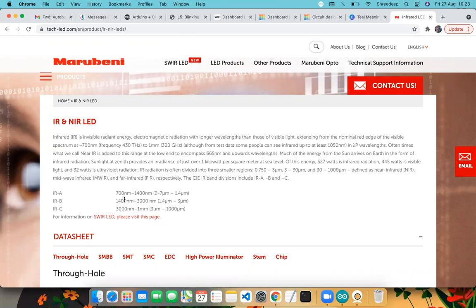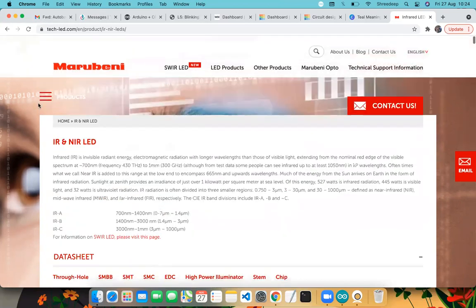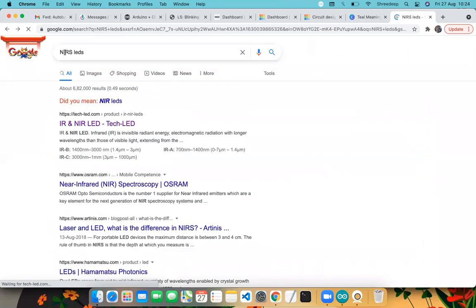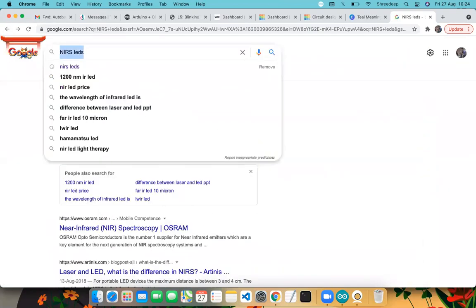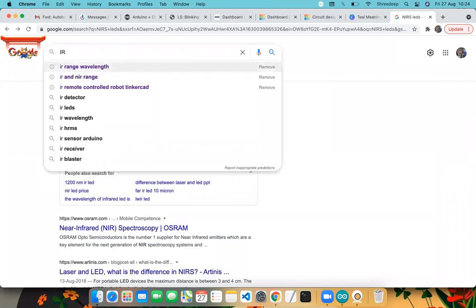So as we are moving from 700 to 1400, 1400 to 3000, we are increasing the wavelength. It means that we are decreasing the frequency. So as we are moving from NIR to mid IR, we are increasing wavelength, which means decreasing frequency. Okay, so those are the variations. But anyhow, IR is what? Actually, IR is something.